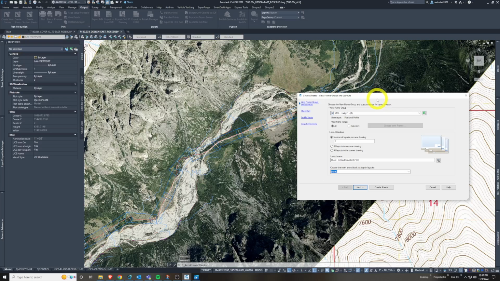A lot more things to select on this one. We only have one view frame group that we just made. We're going to use all of them. We're going to create these sheets, these tabs in this drawing. That's fine for now. It's possible we could do it in another drawing or a new drawing because there's going to be quite a few of them. I'm okay with making them right now here.